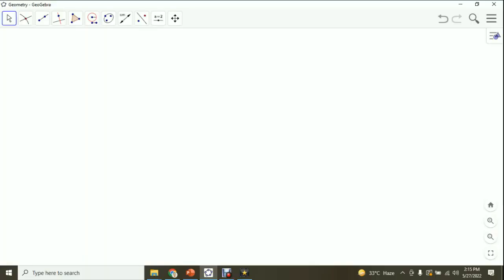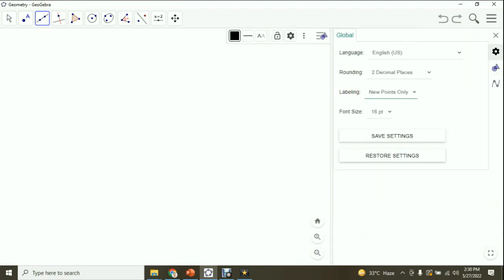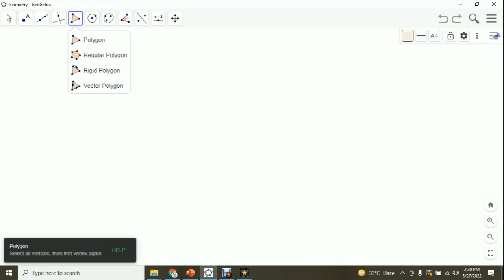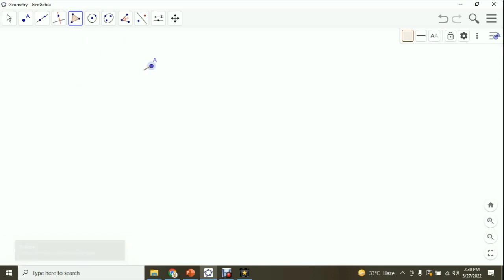For us to do the fifth GeoGebra essential, make sure that the geometric view is displayed and the labeling is set to new points. So the first step here, we construct triangle ABC by using the polygon tool. Click this one and select polygon, and then click 3 different locations in our graphics view, and we go back to A to close the polygon.